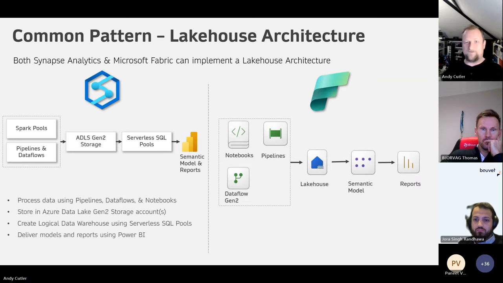So you can see that we're doing all these things in Synapse. We can do all these things in Fabric. And by and large, we can do the same sort of thing. However, with Fabric, it's much more integrated. Within a single workspace, you can create your lakehouse, you can create your notebooks and pipelines to load your data, whereas there's a little bit more heavy lifting in Synapse Analytics to get the services to talk to each other.